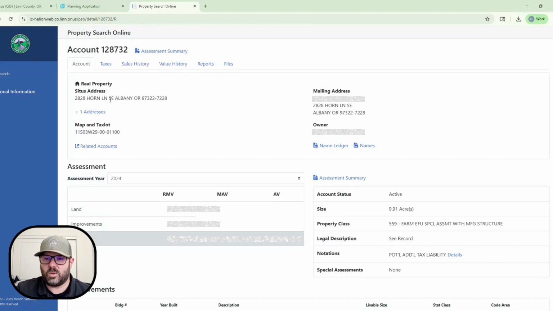But the information that's really going to dial us into finding this property is going to be that map tax lot number. And that's going to be right here again. It's that 11 South, 03 West, 29-00-1100, tax lot 1100. Hopefully this is helpful in gathering information. Again, it's critical to have at least an address or a map tax lot number to be able to find a property. The map tax lot number I feel like is more accurate.